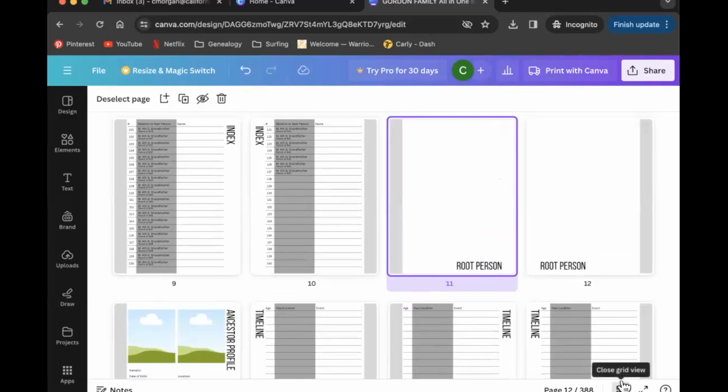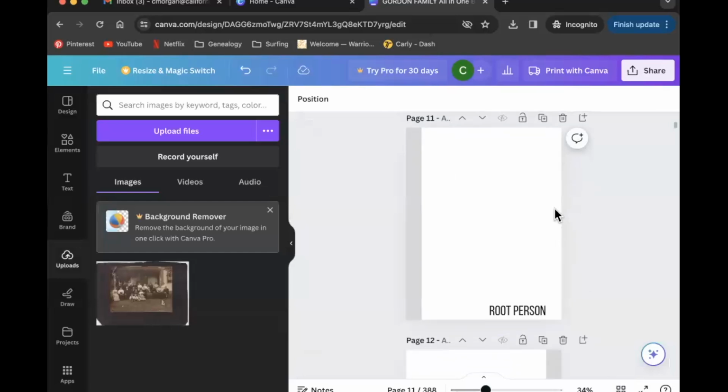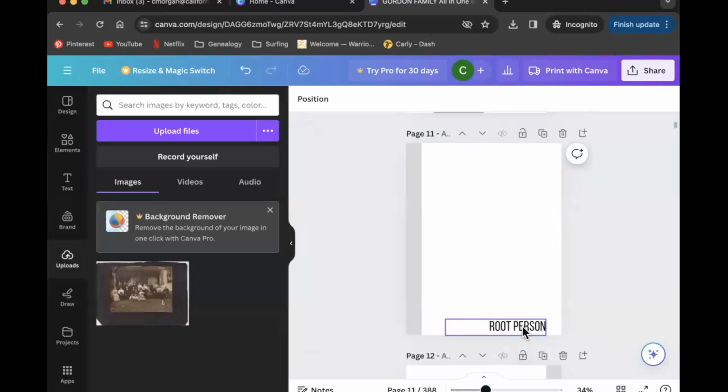So close the grid view. We could leave this the way it is, or I could change this. I'm going to be doing an ancestor profile for James Kennedy Gordon, and I could adjust this right here. And that could be what the divider page says. I'm going to leave it as root person. So I'm going to go ahead and use that backwards arrow.